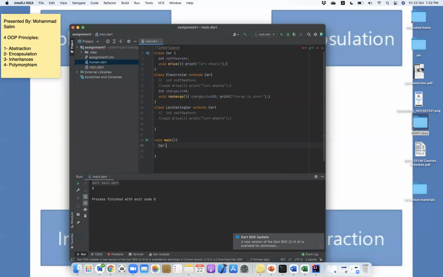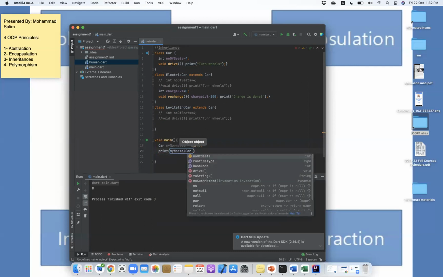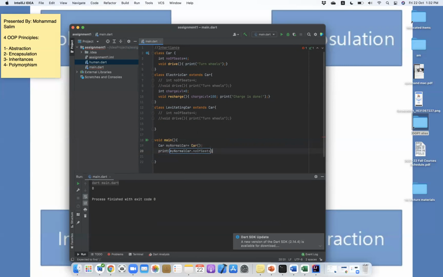So car, this one I will just call my normal car, equals, I will just use the parent class constructor because this is just a normal car. And now I can just print, for example, my normal car dot number of seats. How much will we get? As you can see, the initial value is 4, so we'll get 4 number of seats. Now this is about inheritance.